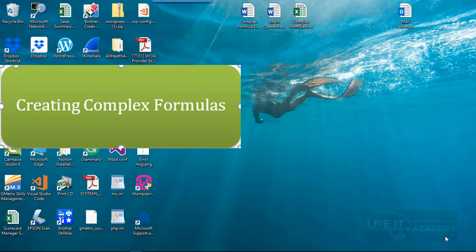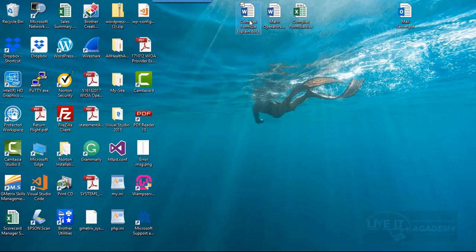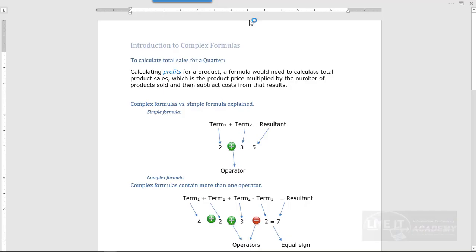Today we'll be working on creating complex formulas in Excel. There are a couple of rules around creating formulas, but basically when you're working on a spreadsheet that has multiple calculations, you often need to create formulas that contain more than one mathematical operator, right? So for example, we can look at a simple formula versus what we call a complex formula.